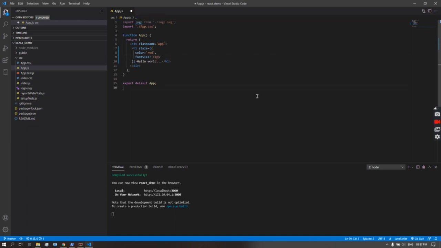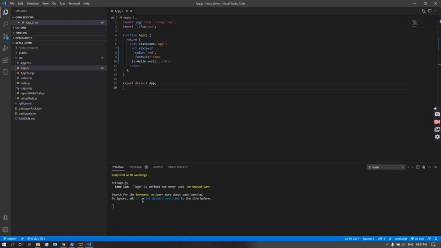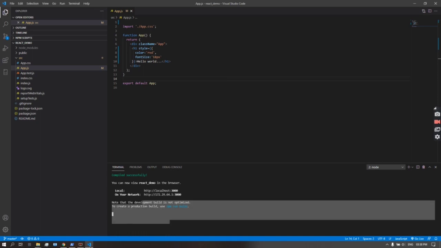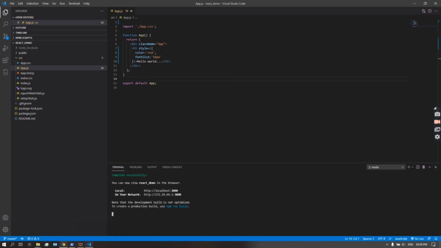And now I have to save it, and while saving this it will re-render. Okay, it's showing a warning. Oh, we are not using a logo here, so it's not necessary. I'm removing that import and saving it once more. Okay, now it's running successfully without any warnings. As you can see, our hello world has been rendered.